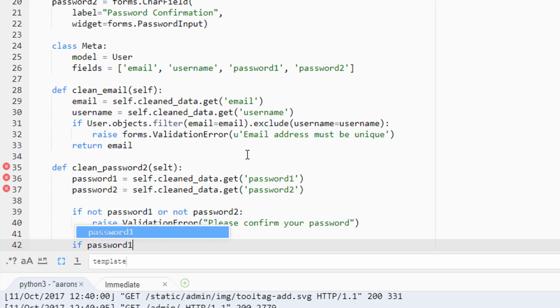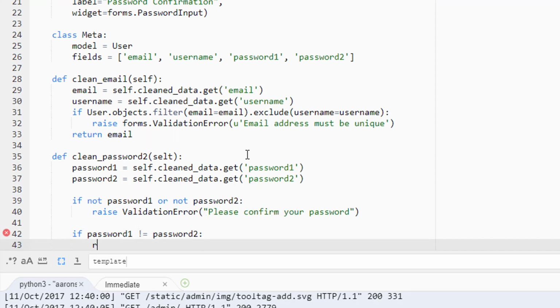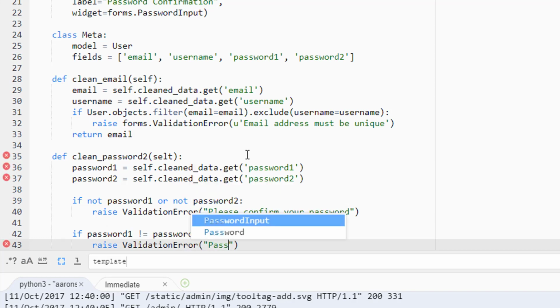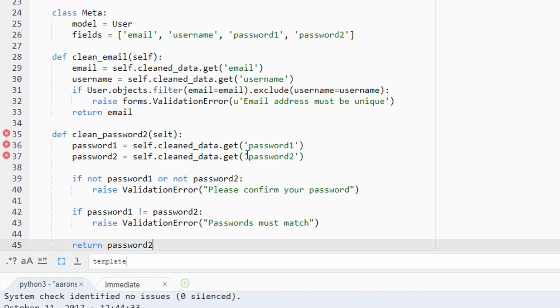And then we want to do a check to see if password1 and password2 are actually equal. So if password1 is not equal to password2, then we need to raise a validation error to say that the passwords must match. And then at the end, we just return password2. Okay, and I just need to fix my error there.